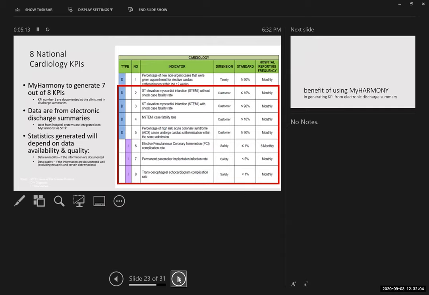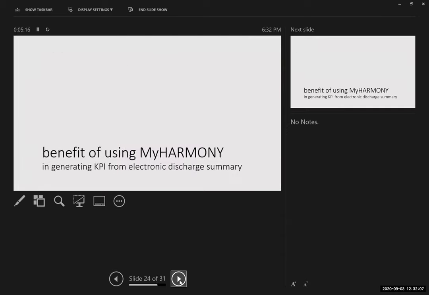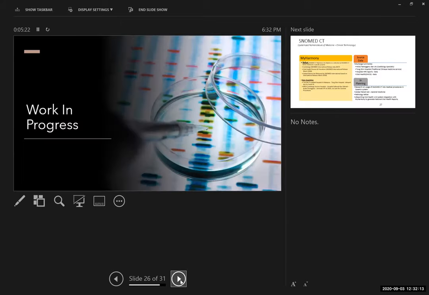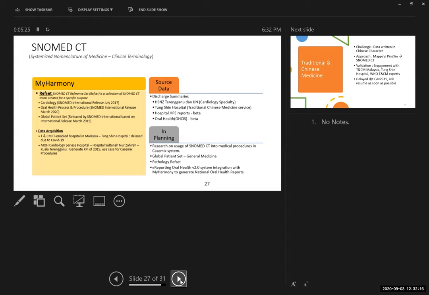Right, so this is what we've shown you, the cardiology KPI, and I'm going to skip this and move on to our way forward. Basically, what we want to do now is expand our reference set, not just to cardiology. We're also working with the oral health team because they are developing their system and they want to analyze their procedures in their system using MyHarmony. We're also exploring the global patient set, which we presented at last year's conference.